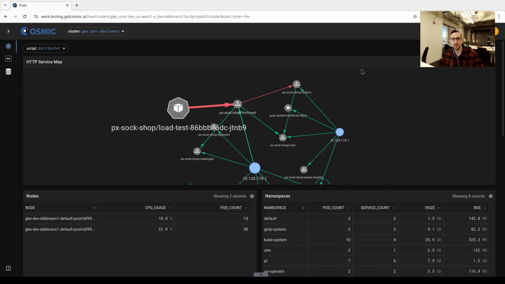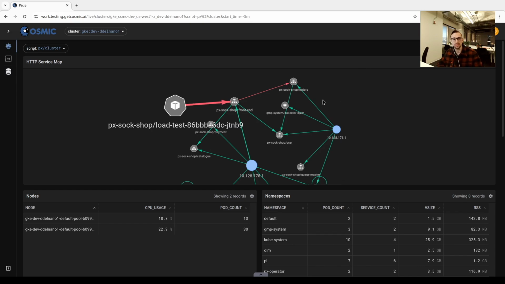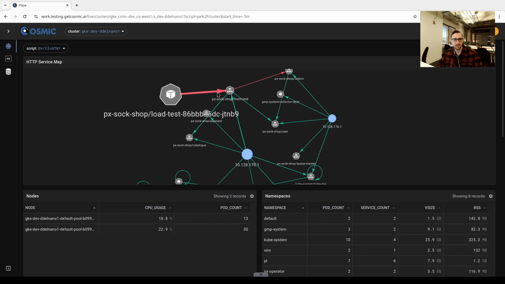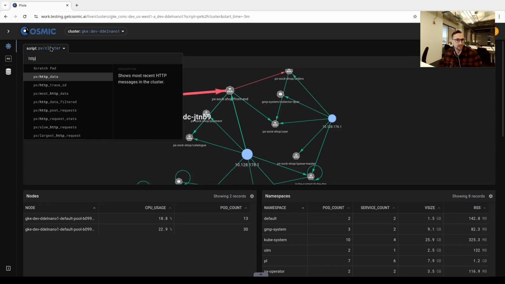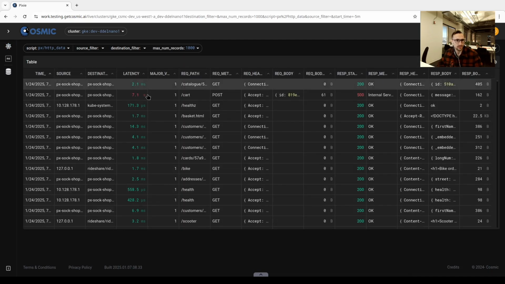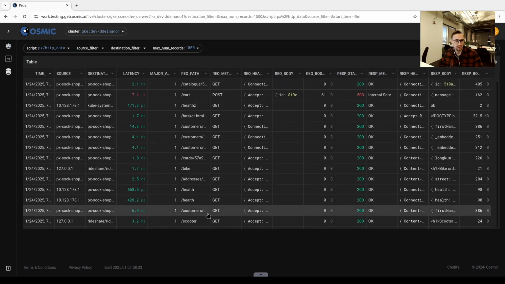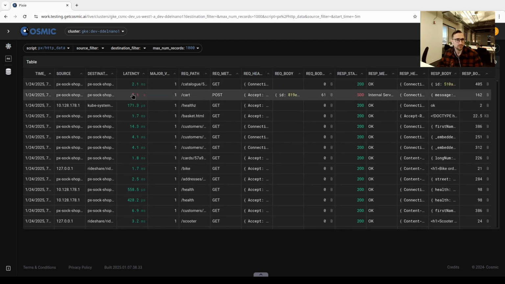For those that don't know, Pixie is a Kubernetes observability tool, and after you deploy it, you'll get nice visualizations and deep introspection into your microservices. You can see here, since Pixie understands all of the RPC messages, we can really understand how our microservices are connected. We also can dive deep and see every HTTP request in the cluster.